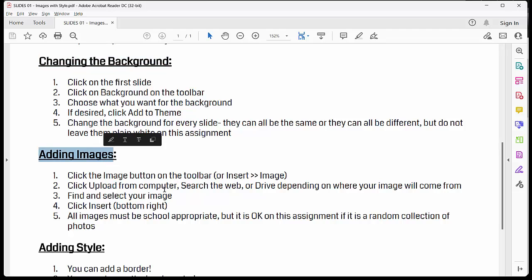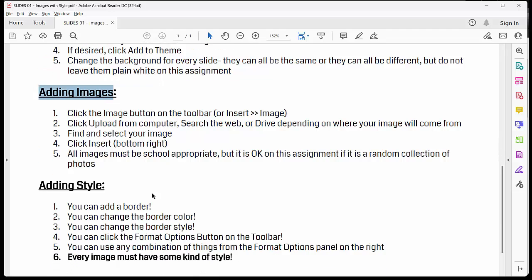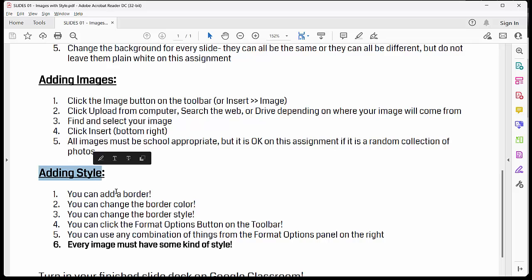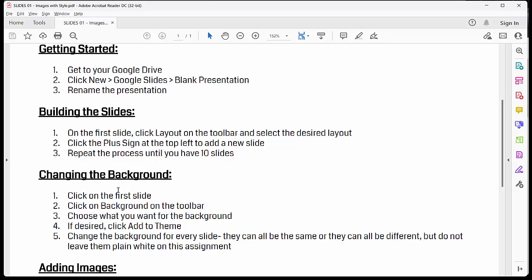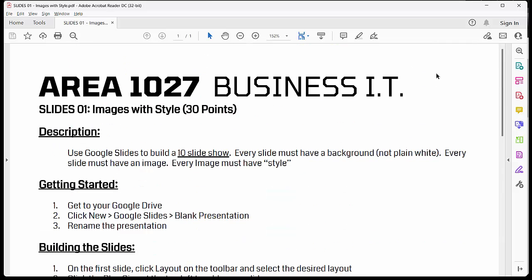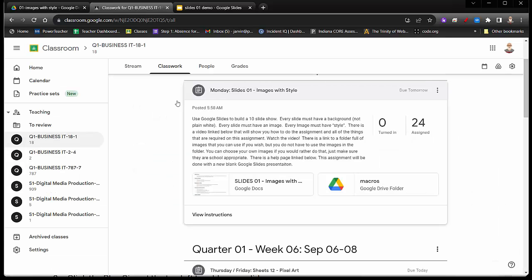You're going to have to add an image on every slide. You're going to have to add styling to the images. I'm going to show you what I mean by that, and then you can turn it in once it's all done. It'll be on your Google Drive when you go to turn it in. All right, so let's get back to here.